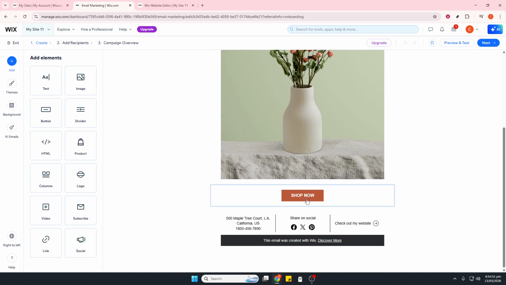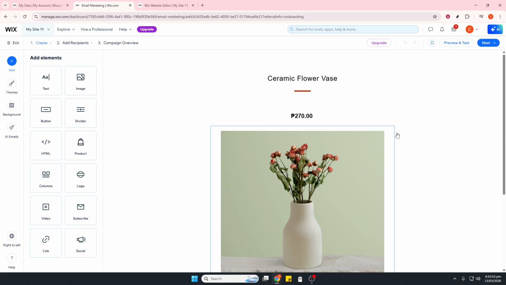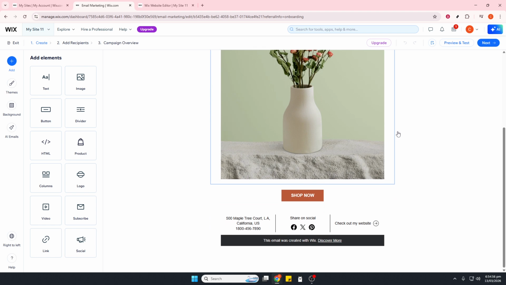The editor uses drag and drop blocks so you can rearrange sections easily. Keep your layout clean. Use short paragraphs and make sure your primary call to action stands out. When your content looks good, click.